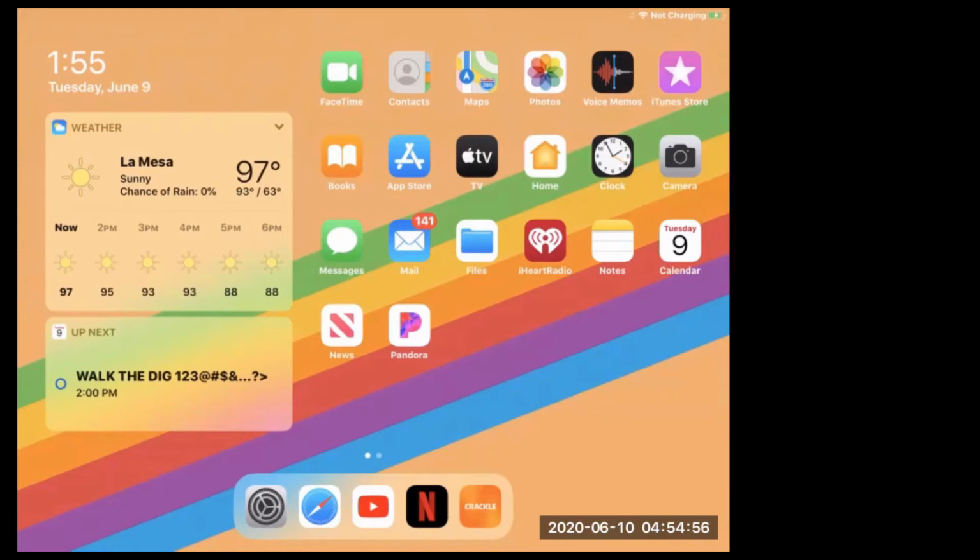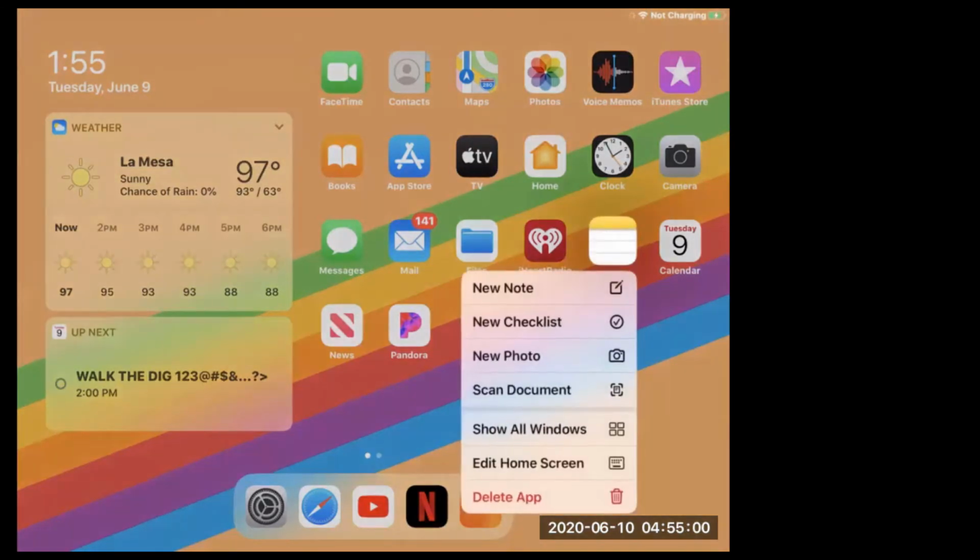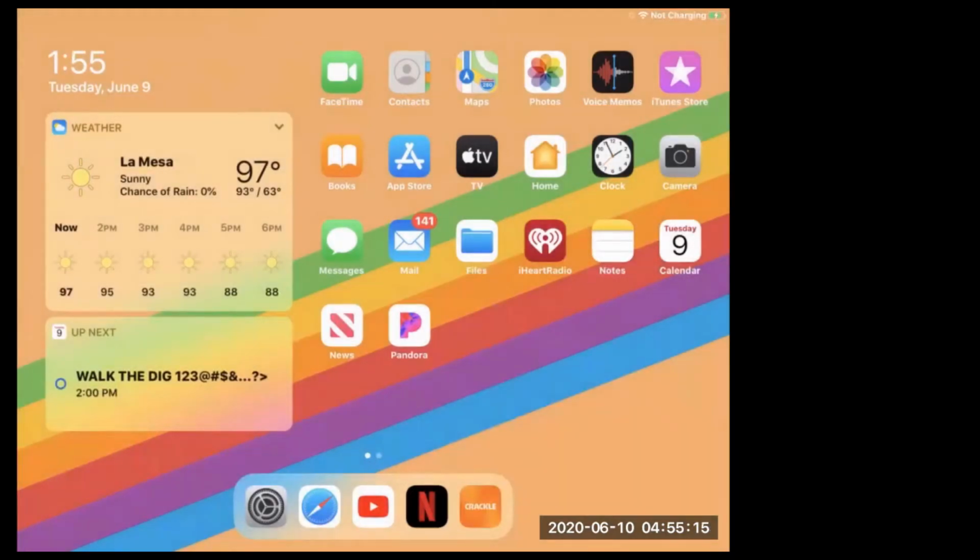So a heavy touch is when you press and hold. And you can see when I pressed and held that icon, it came up with a whole menu of things related to that particular app. So in order to get rid of that, I can just tap anywhere on the screen and that goes away.